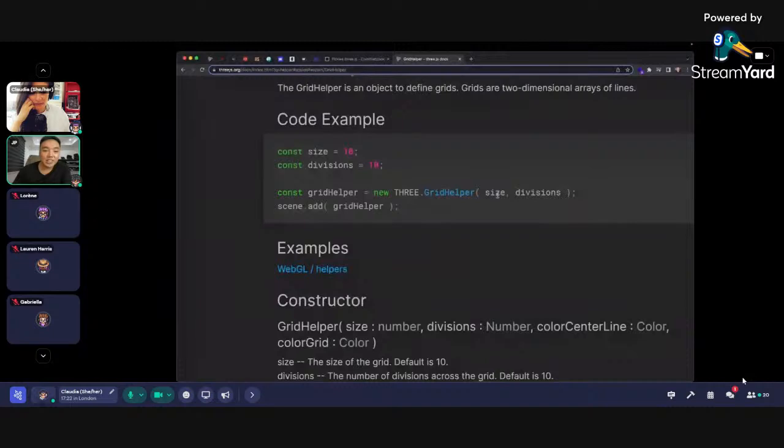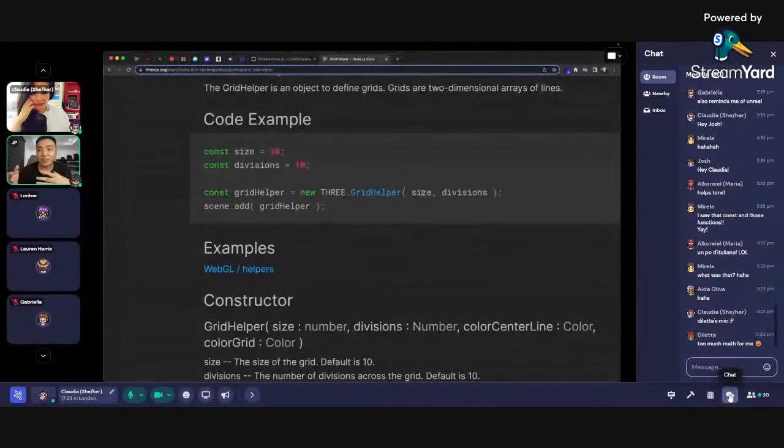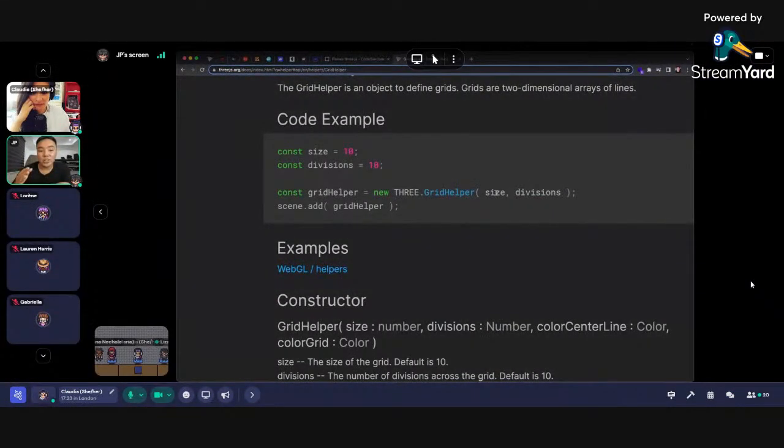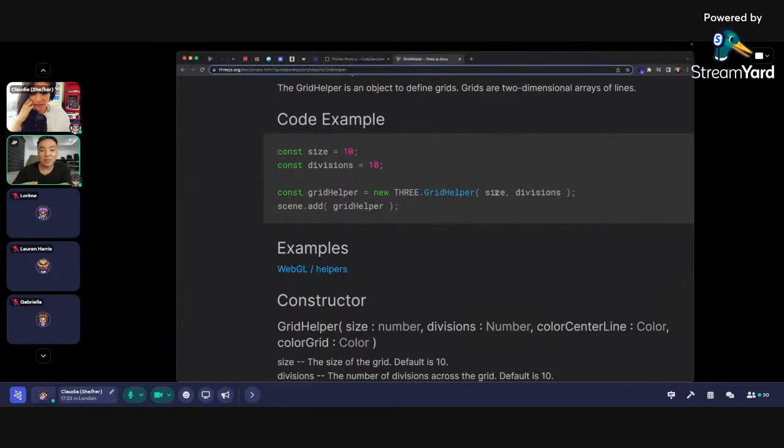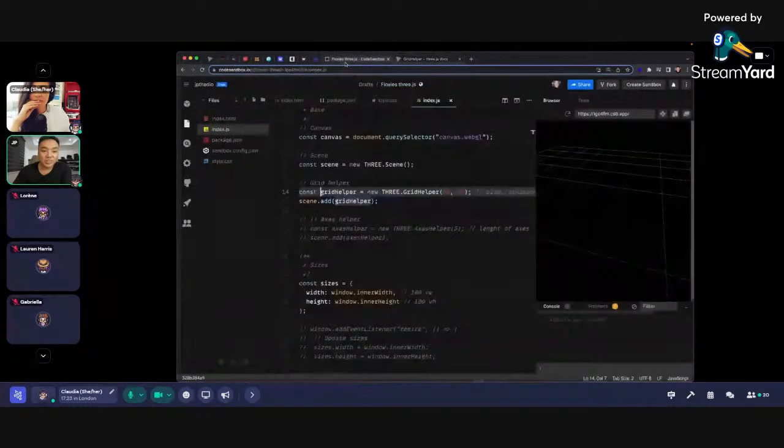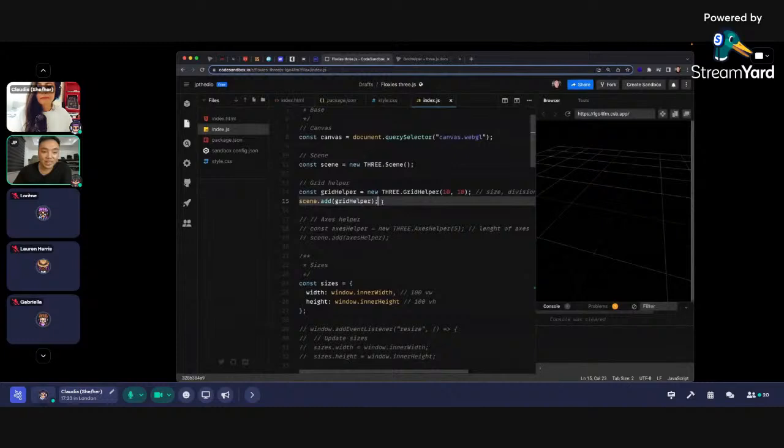In Three.js, you don't really have a unit for the sizes. You need to decide on your own what units you want to use, for example meters or feet or centimeters. For the size, you can create 10 and divisions would be 10. You just need to copy this and paste it in the code. You also need to add it in the scene so that you can see it.